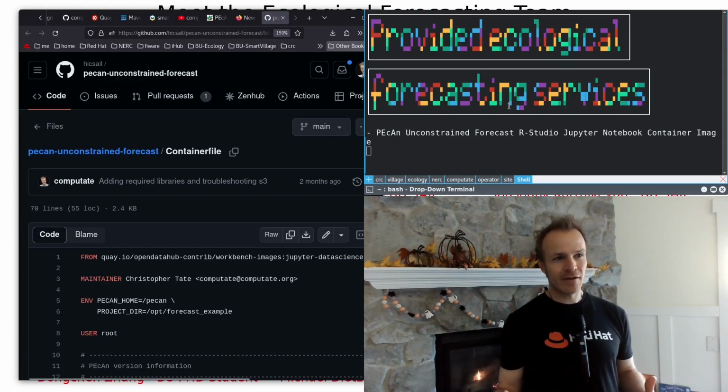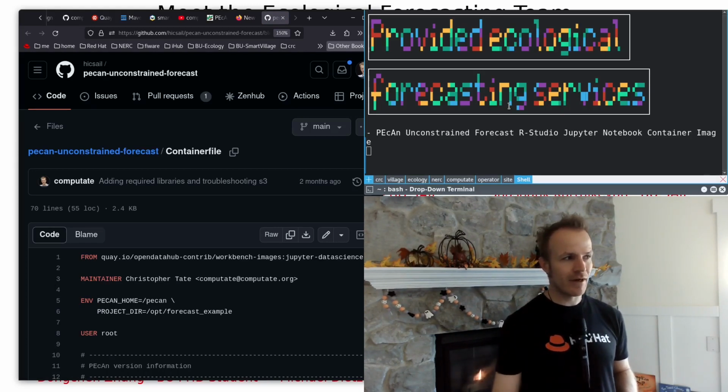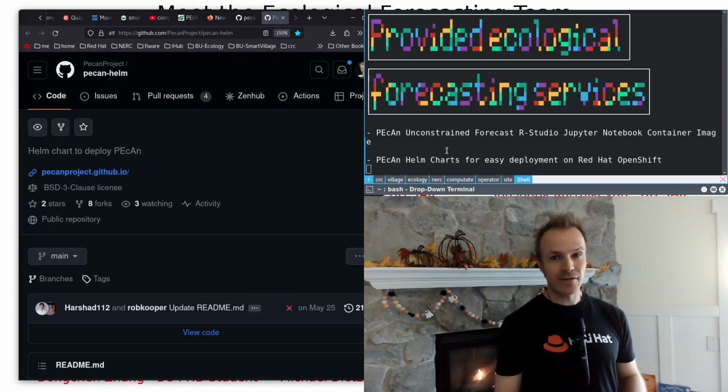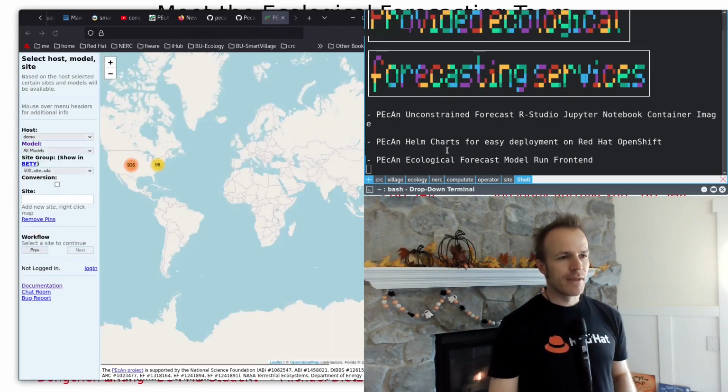So we provide ecological forecasting services like the Pecan platform for doing ecological forecasting. It's open source software. And we build an RStudio Jupyter Notebook container image to run our ecological forecasting code with all of our R dependencies built in and other tools that are Pecan related. We have Helm charts for easy deployment of Pecan on Red Hat OpenShift and NERC. So the Pecan ecological forecast model run front end is here, and we'll dive into that in just a moment.